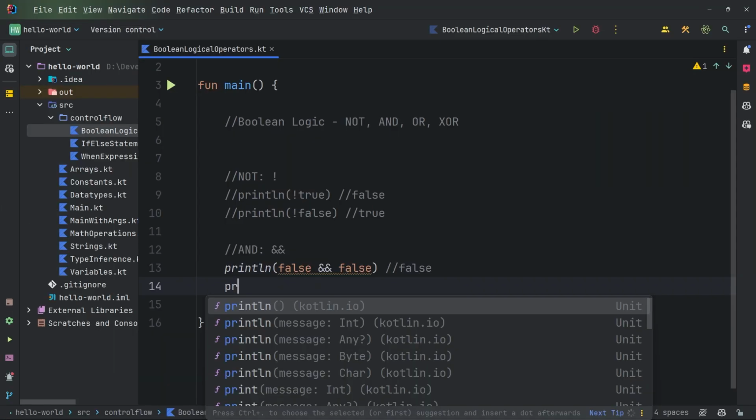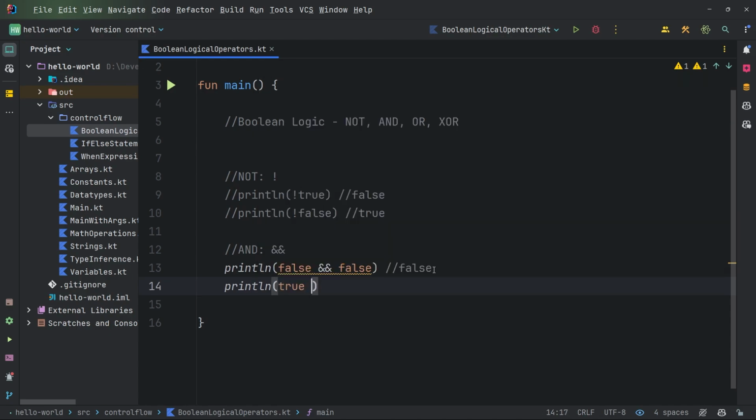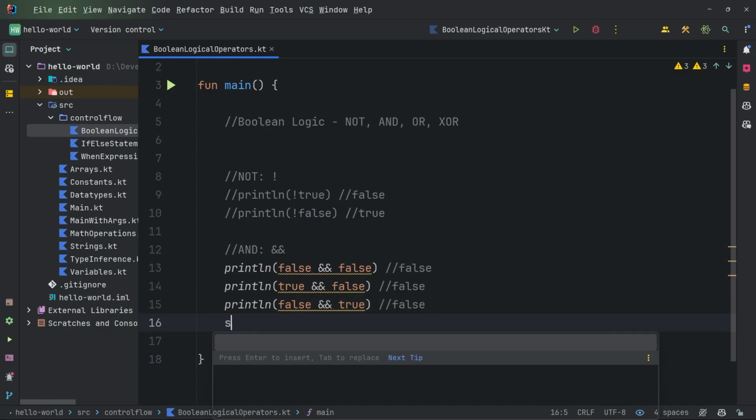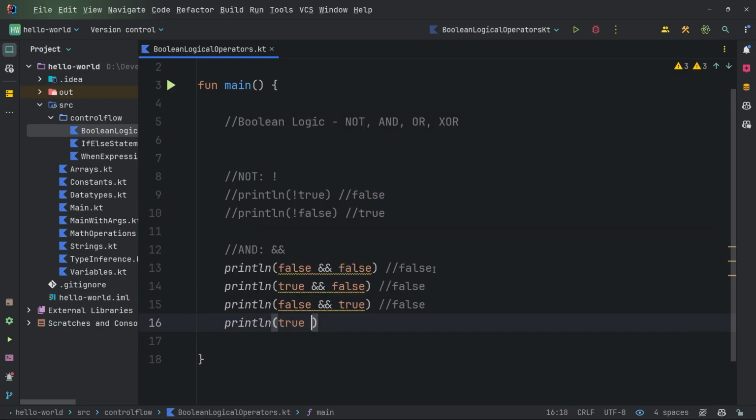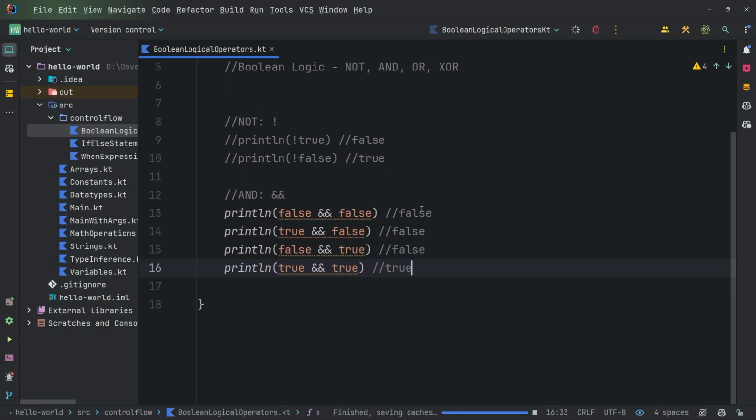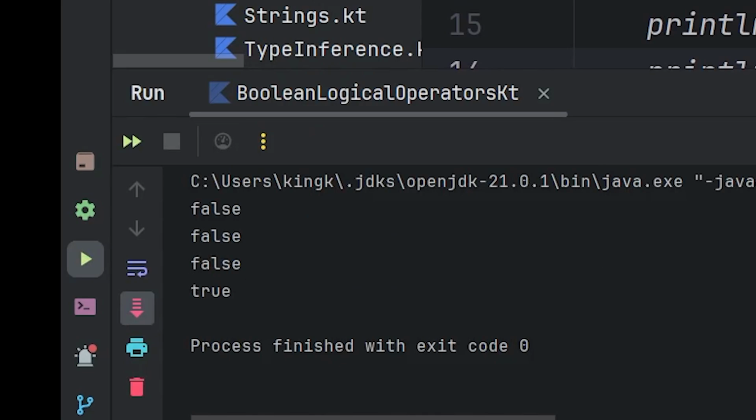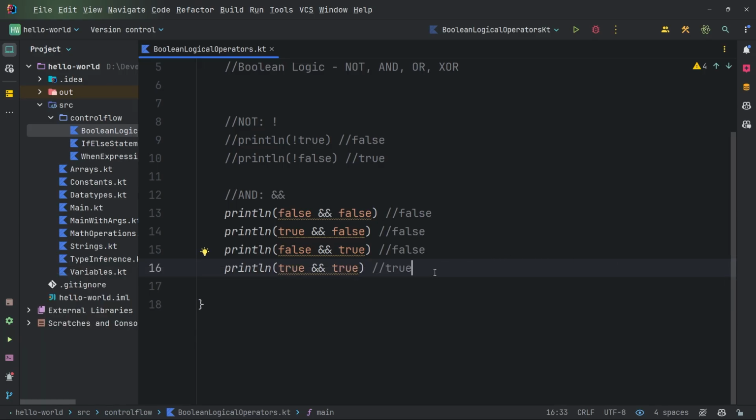boom, we get false. Then if we do something like true and false, this is also going to be false. Then if we do something like false and true, this is going to be false. And then if we do print line true and true, the result of this will be true. So if we run this now, we should get false, false, false, true, and there we go. That matches the table that we saw before. Both of them have to be true for AND, all right?